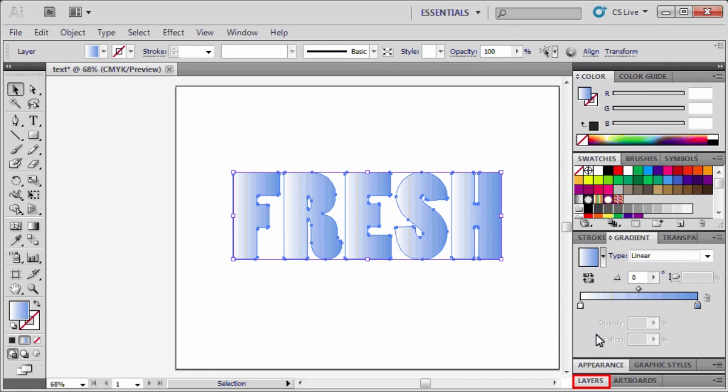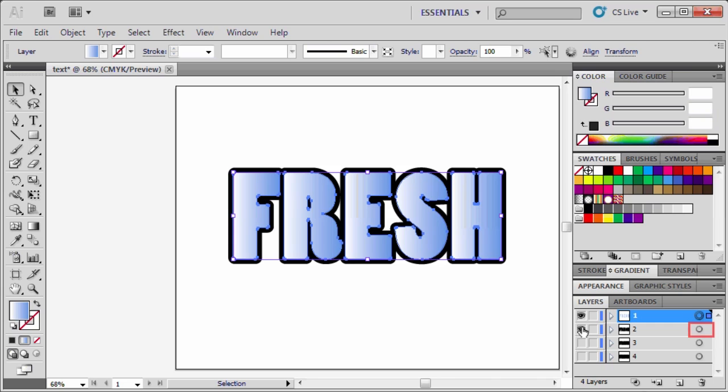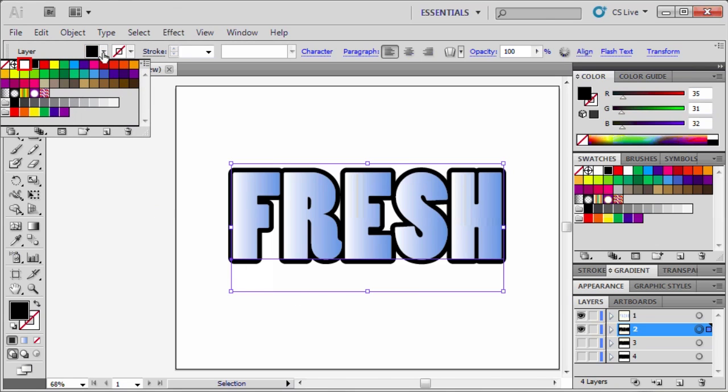Next, in the Layers panel, make Layer 2 visible. Then target it like we did before with Layer 1. Hold down the Alt key and click on Layer 2's visibility icon. In the Control panel, change the fill color to white.